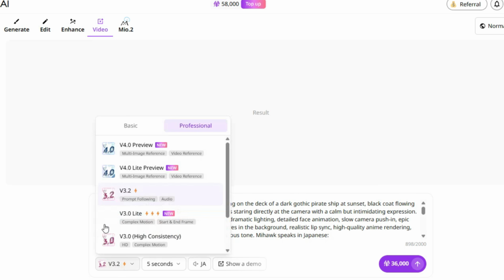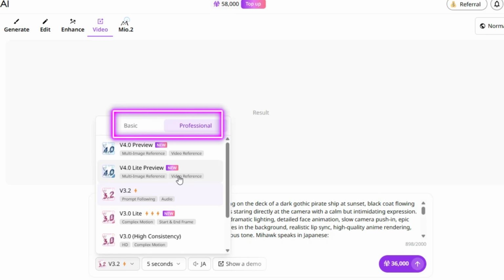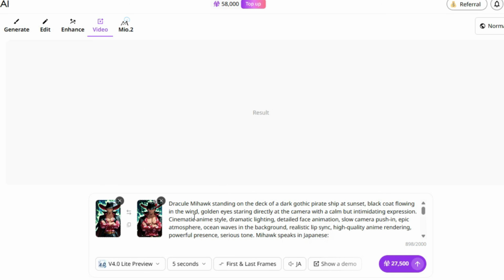Now, as you can see, there are several video models available here. Feel free to choose whichever model best fits your project and creative style. At the moment, I can see two options, basic and professional. Both are great choices, but for this tutorial, I'm going to select this one right here.